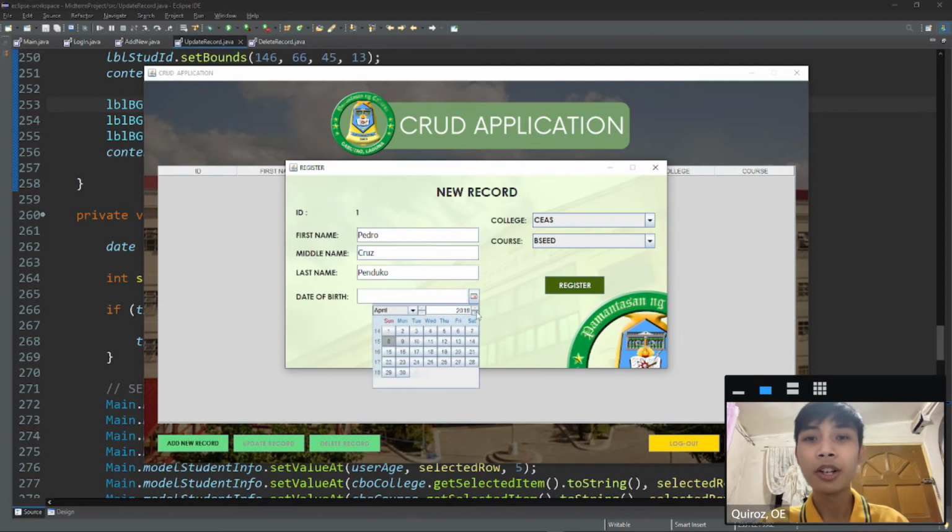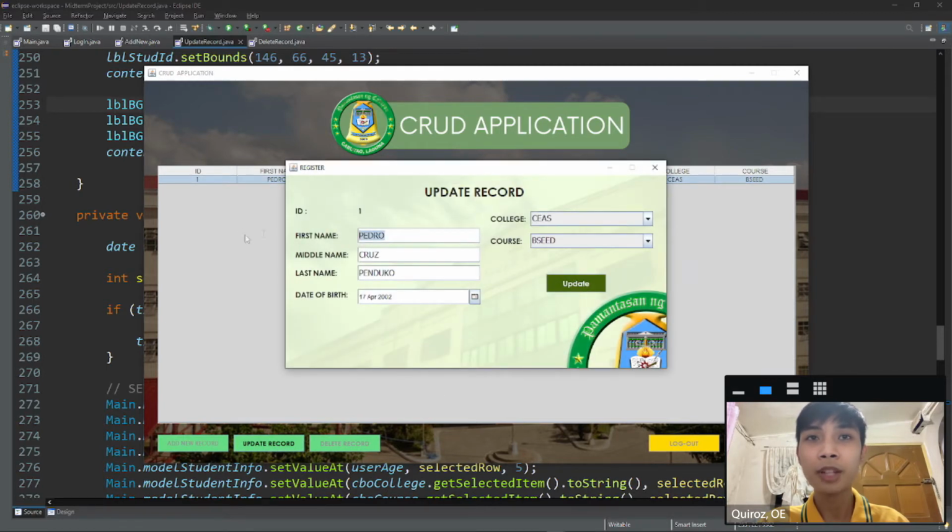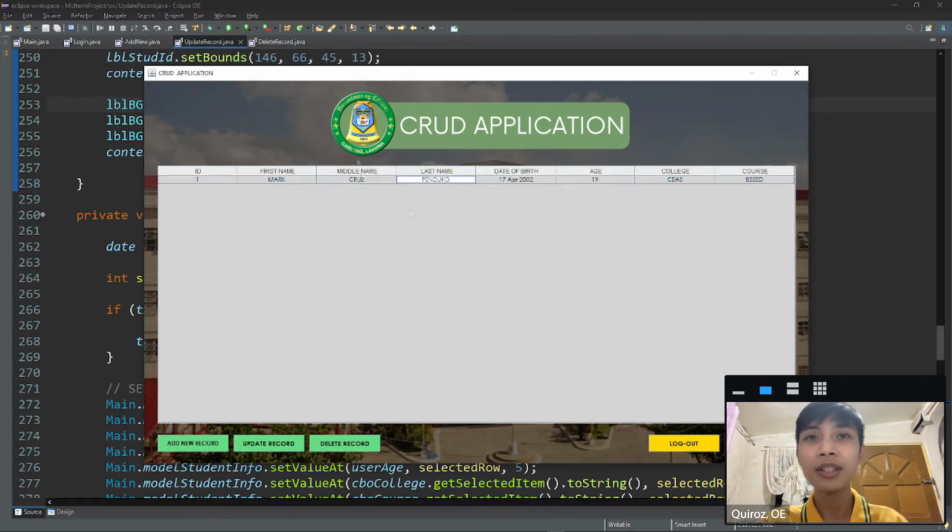Upon selecting a record and clicking the update record button, the user will be transferred to a child frame from the update record class. Aesthetically, it is almost the same as the add new class in both design and objects.